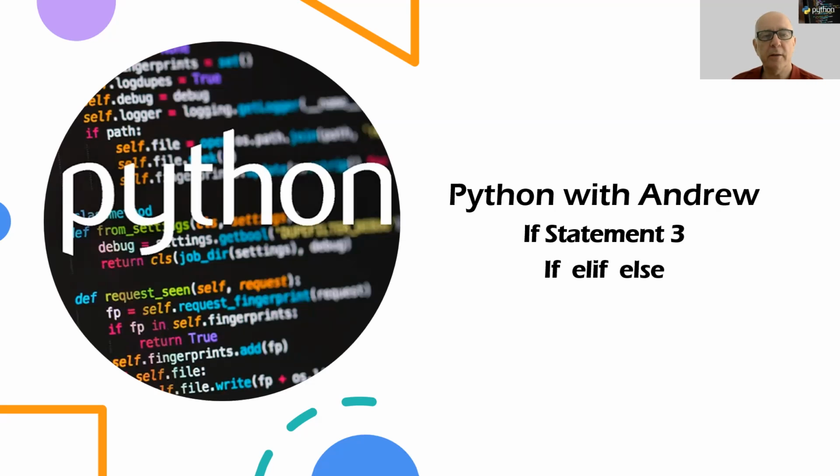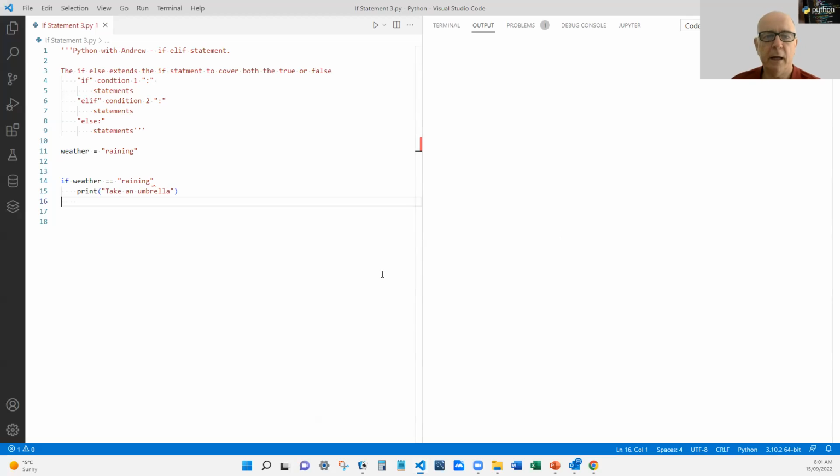And this time we're going to look at the if, elif, and then the else statement. So a bit more complex selection, but pretty well rounds out this feature. And let me jump right into it and look at our code in VS Code.